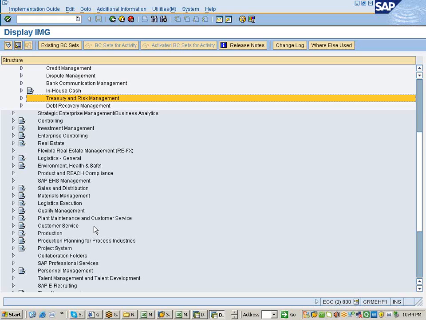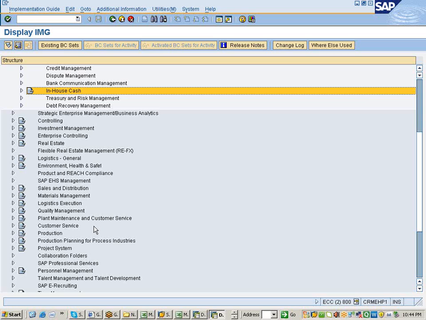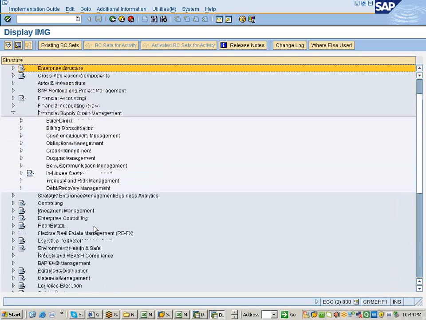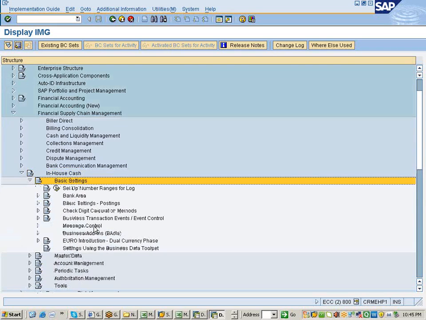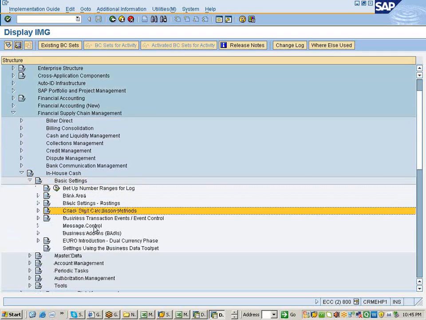And then I am going to discuss the in-house cash application. What are we doing in the in-house cash application? In-house cash is especially used to centralize all your banking transactions. So you are going to create one central bank area at the head office. And for this bank area, we need to set up some check digit calculation procedures and business transaction events.